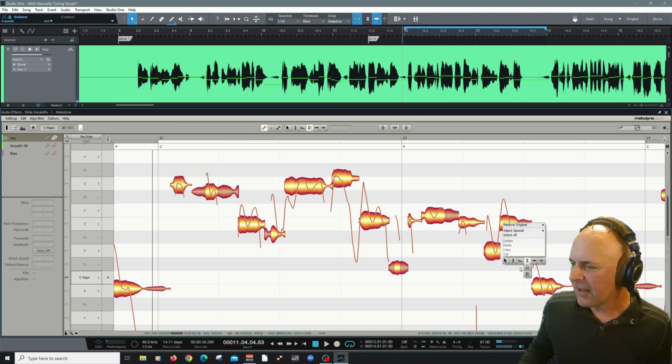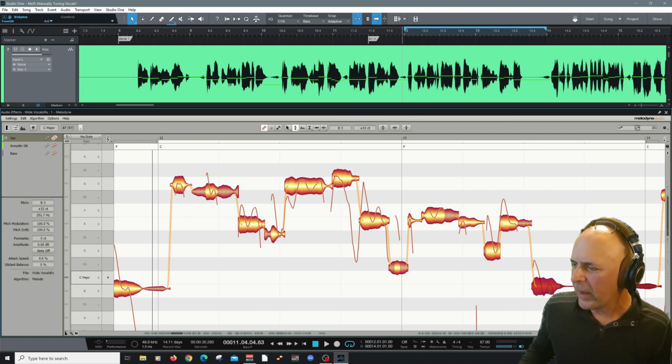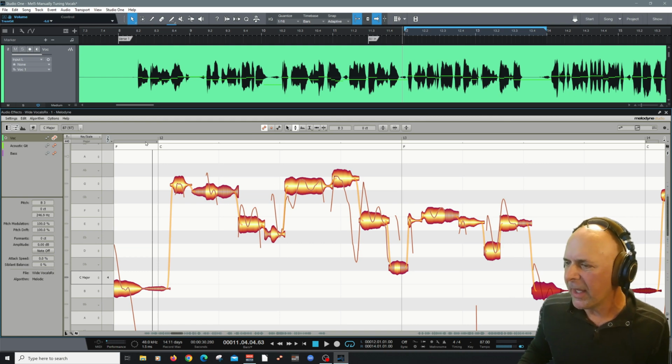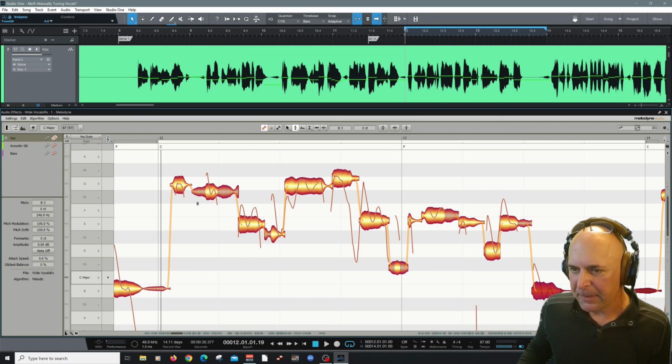All right. I definitely want this to be a little lower to give some weight. Just a little bit can go a long way. So I put the tonal center of that note directly on the B note.